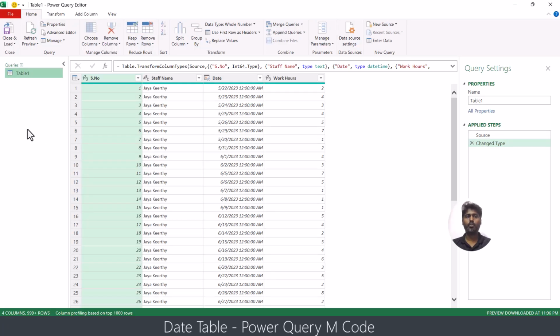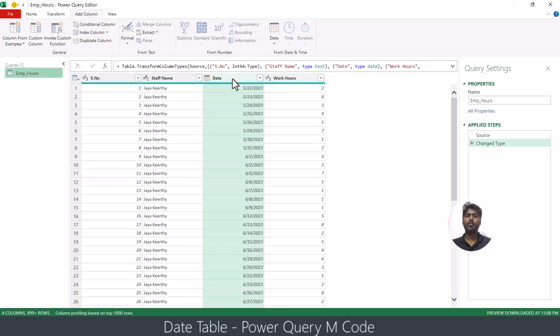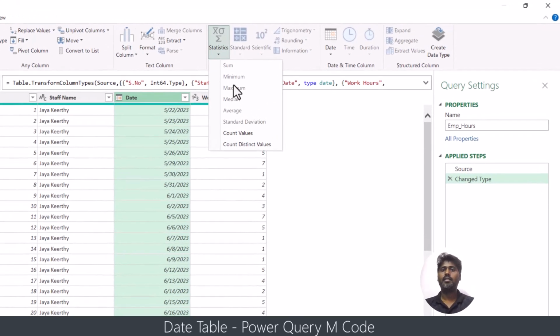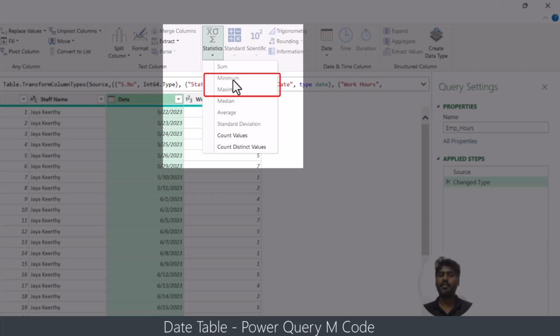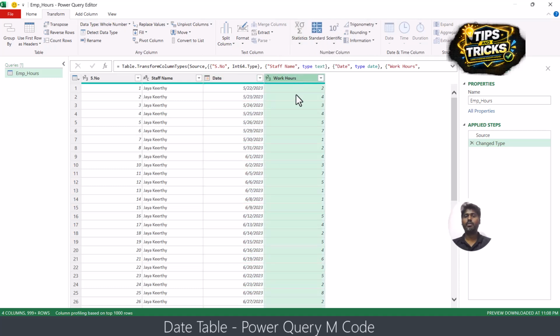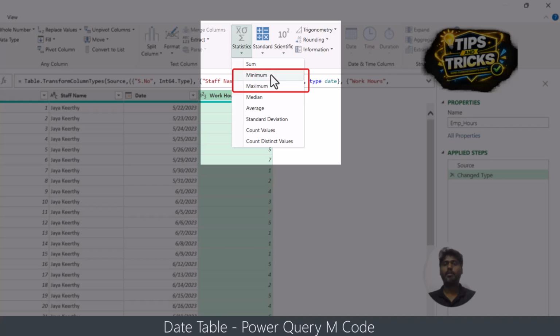Data has been loaded into the Power Query editor window. Let me rename this. Let me convert this date into a proper date format, replace current. First, we need to find the minimum date and maximum date in order to generate the series of dates. Select the date, go to Transform, and under Statistics you see the minimum and maximum are hidden. So we cannot get the minimum and maximum date this way, but we have an alternate method. Just select the work hours, the number format, and click on Statistics. You'll see minimum and maximum are enabled.